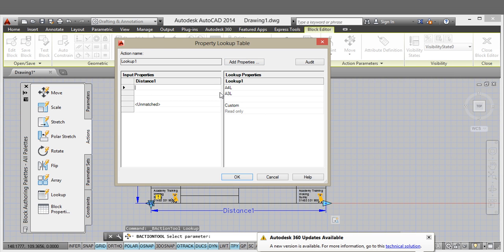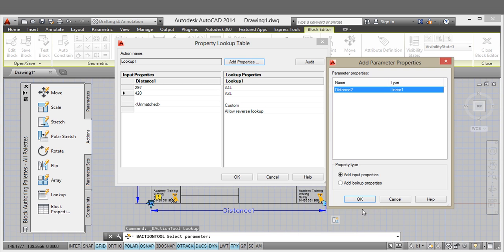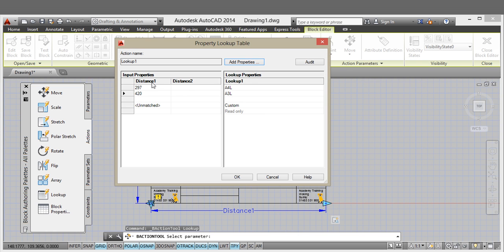So for A4 landscape, it's going to be 297. For A3 landscape, it's going to be 420, which is obviously 210 doubled. Okay, I'm now going to add another property, which is my distance 2. And you see now I've got a second property down here, because where that is 297, this is 210, and where that is 420, this is 297. Okay, that's just the sizes of the paper.